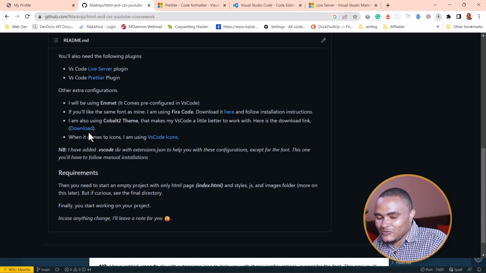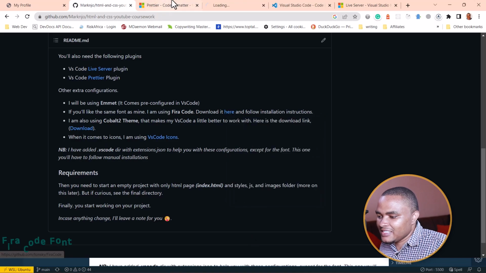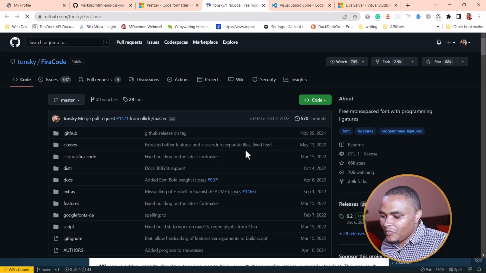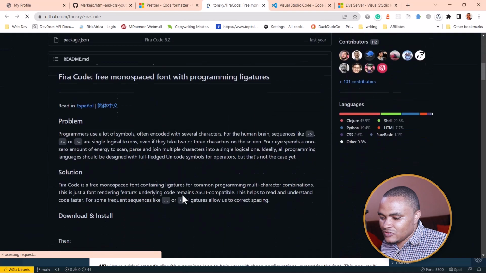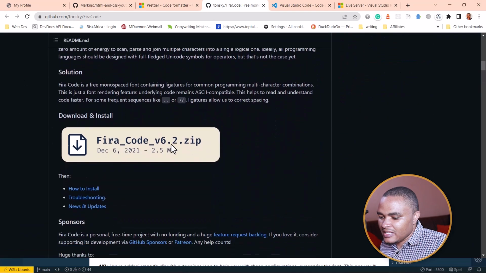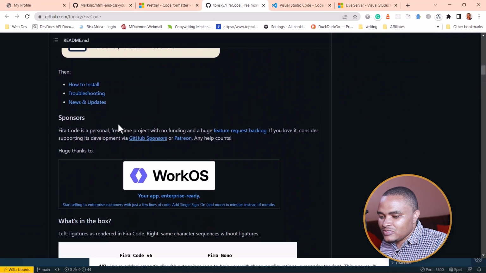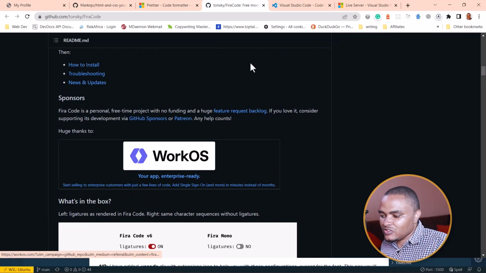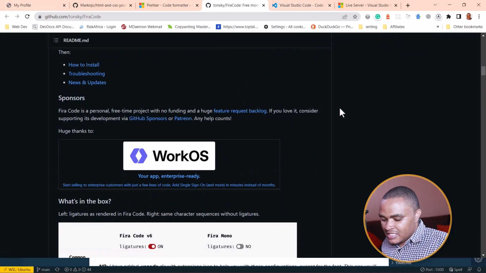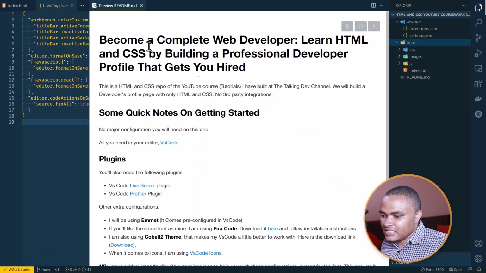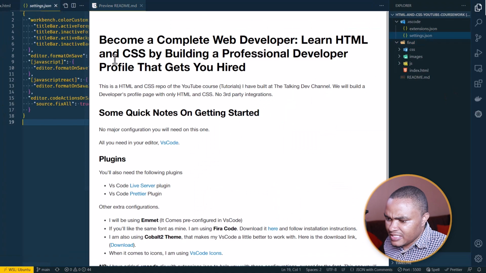That will be easy to do. As you go through the course, you'll see how I'll be using it. The next thing you need here is to download Fira Code. Once you download it, it is here. They've also given the instructions on how to install the font. Once you download it and install the font on your machine, the only thing left is to set that font as your default. So let me try to do that here.